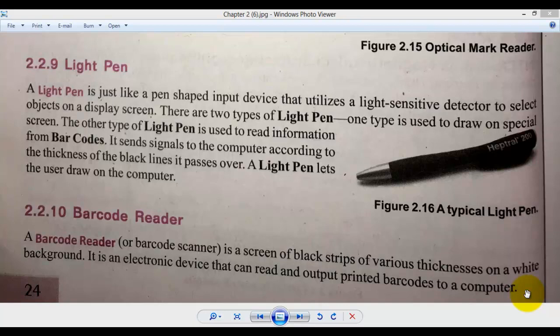So what does it do? It sends a signal to the computer according to the thickness of the line. So it reads the line and sends it to the computer, and it will decrypt the sequential code and show the information to the computer like that.